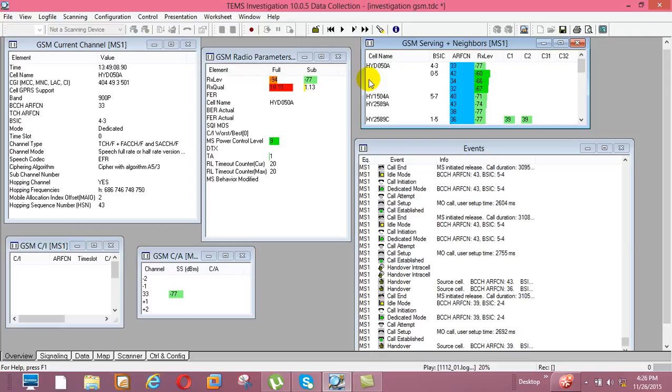Actually, what is this timer? It's the pegging, what we call pegging. It's counting the SACCH and PACCH frames which are missing, the frames lost due to no coverage.